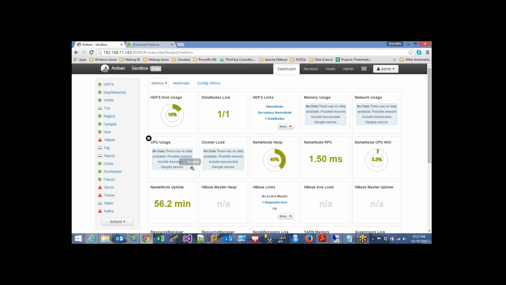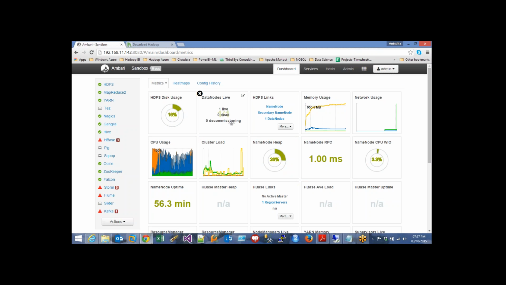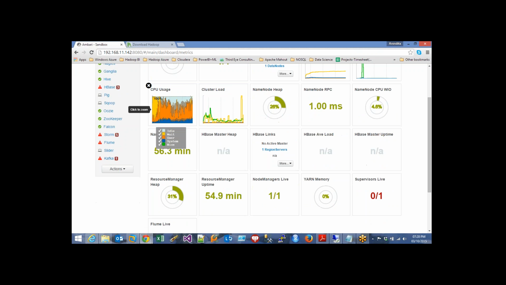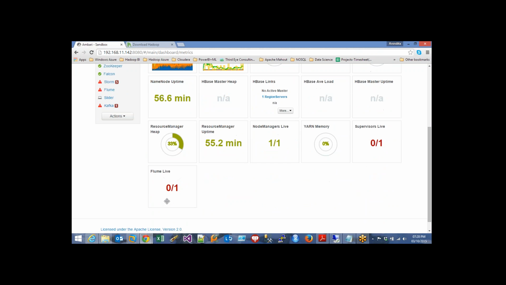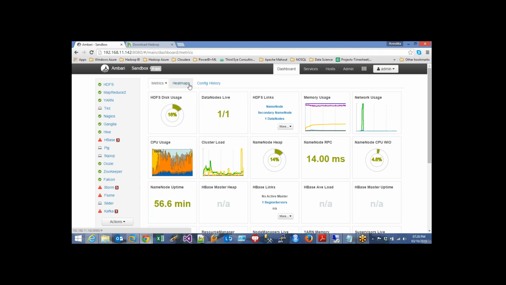in the metrics tab, I'm able to see all the default metrics like HDFS disk usage, data nodes, the number of data nodes in live status, since it's a single node sandbox, the number of data nodes is 1. HDFS links, the memory usage, network usage, name node CPU IO, name node heap, cluster loading, CPU usage, the name node uptime, HBase master heap details, supervisor services, all of the details I'll be able to get.